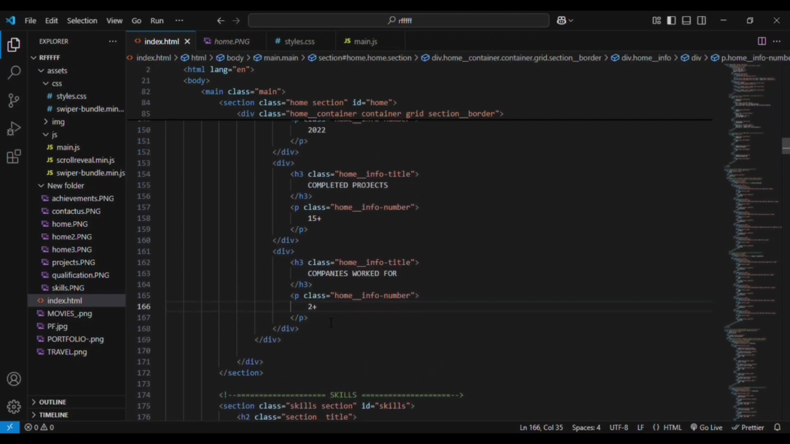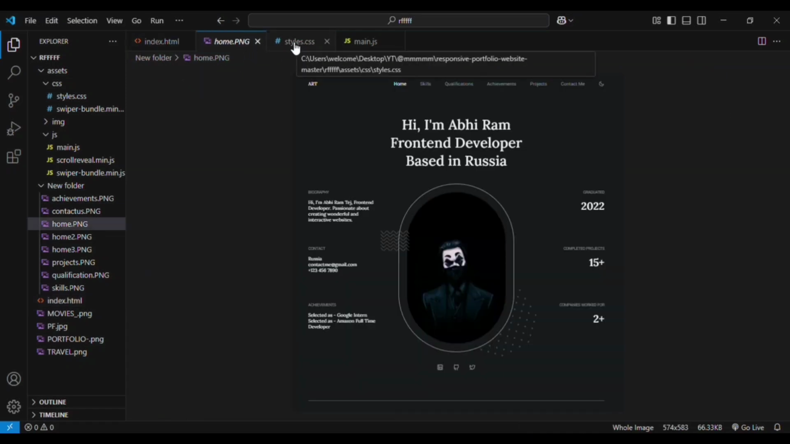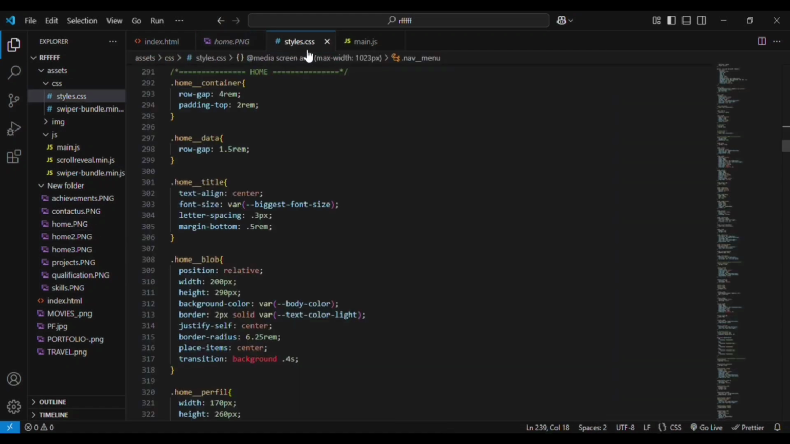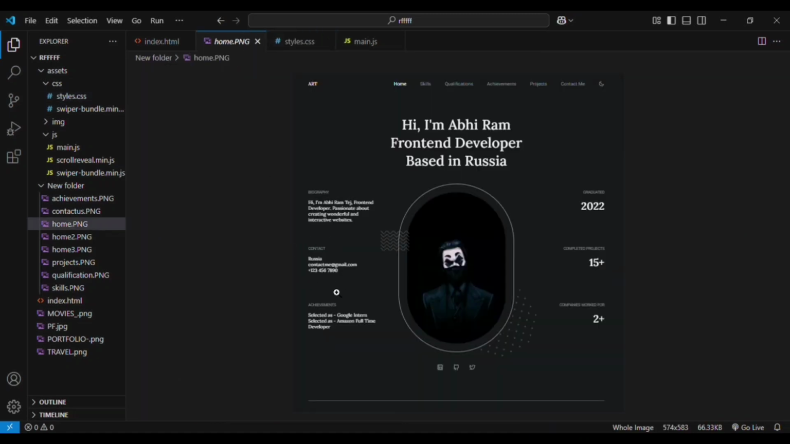Now let's go to the CSS file along with it. You can see how neatly they have aligned towards each side, and the icons are aligned exactly below it. You can go here, home container, where row gap is given, pattern is given. Then for the home data, row gap is 1.5rem. You can see the gap is 1.5rem for each and every sector.